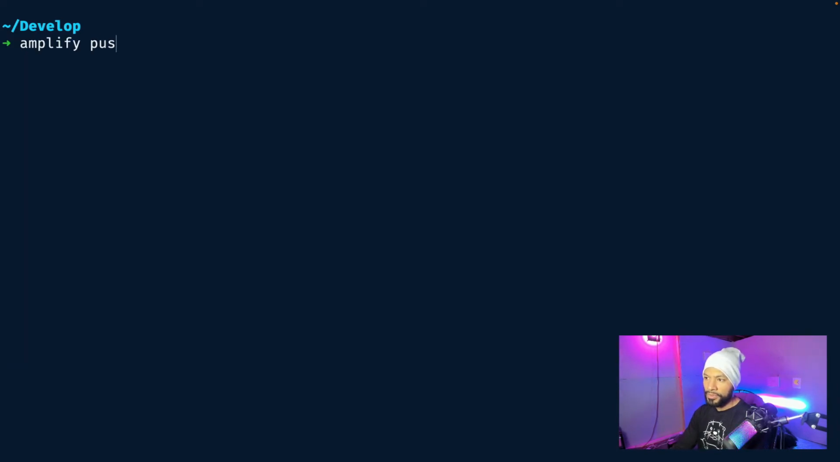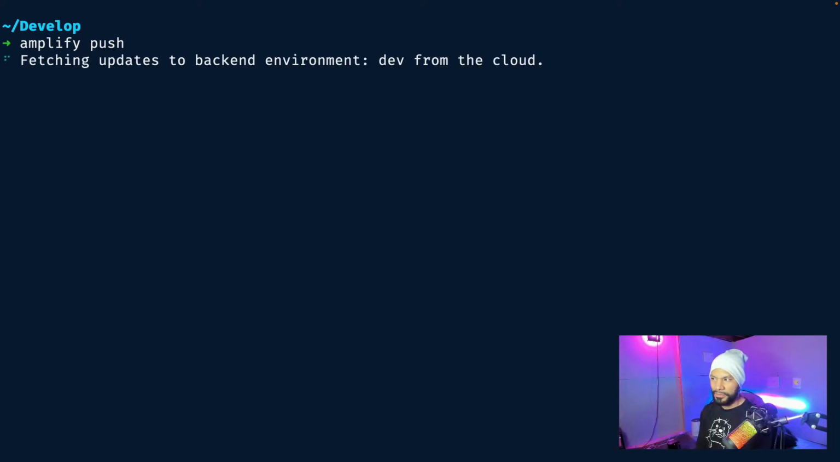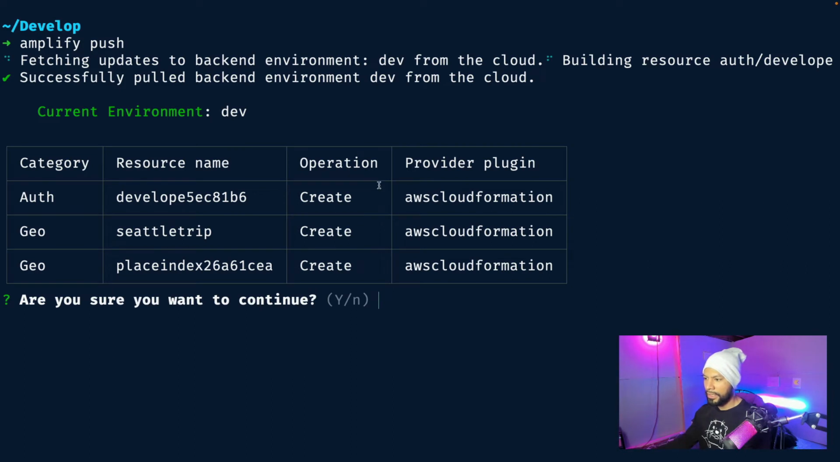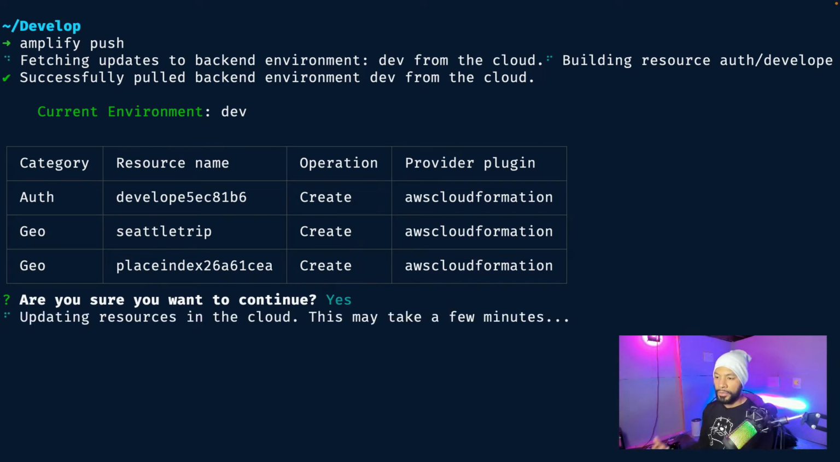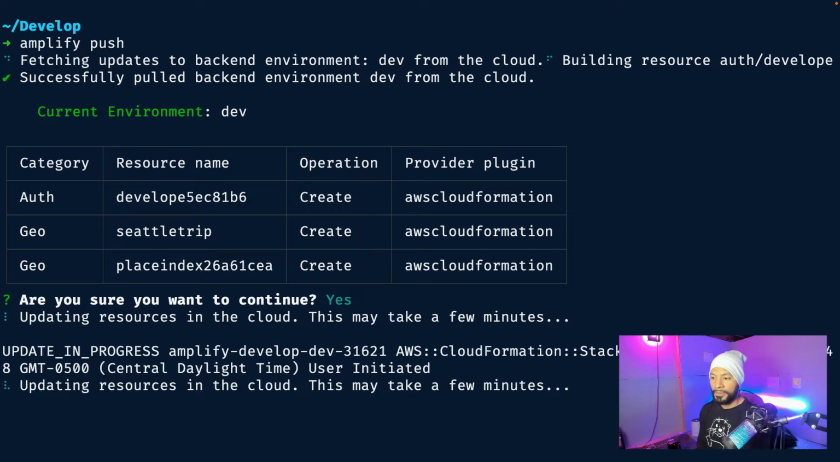Running Amplify Push is going to go ahead and let me know what services I have configured. I'm thinking it's going to say auth and then two geo categories. And yep, that's exactly what we got here. Looks good to me. I'm going to go ahead and continue, and this is going to push everything up to AWS. And from here, I can pretty much just develop my UI inside of my application. So I'll catch you when the build is done over in VS Code.